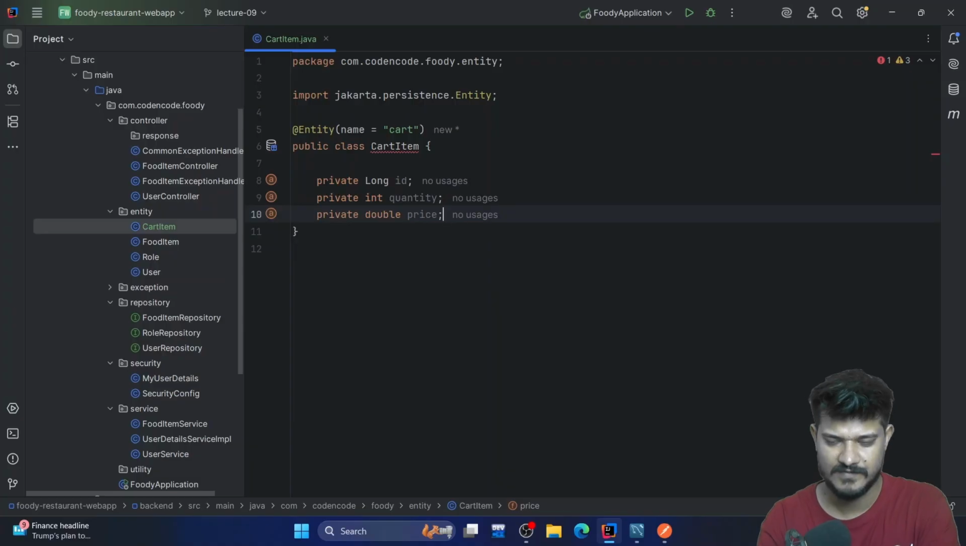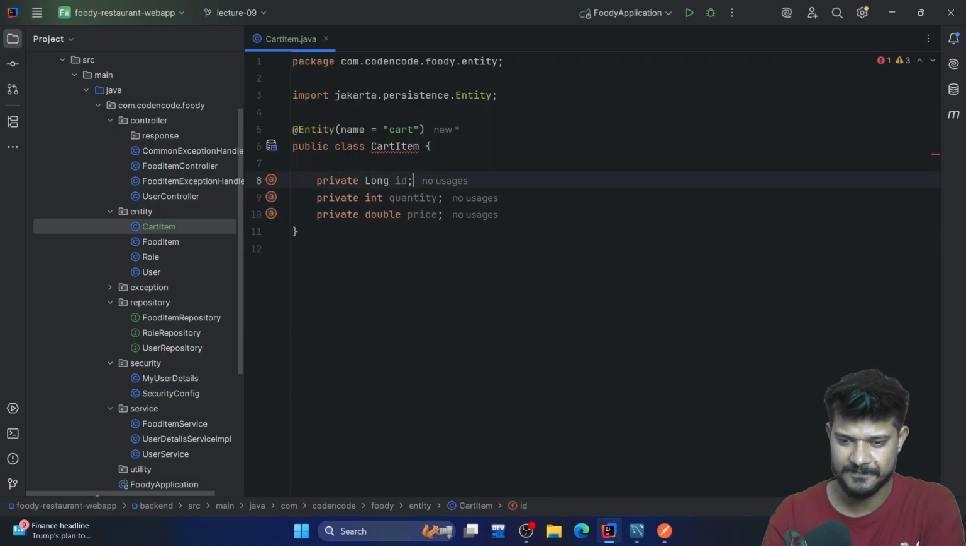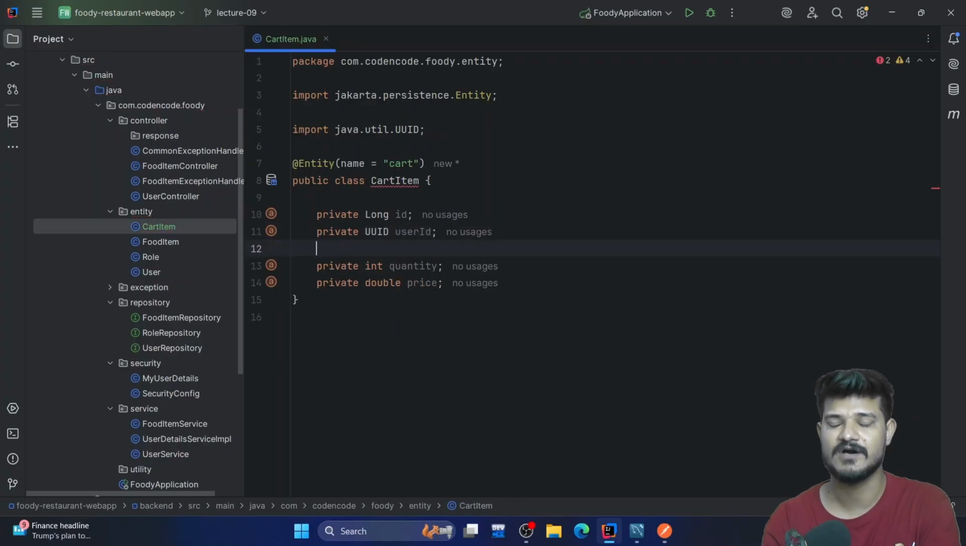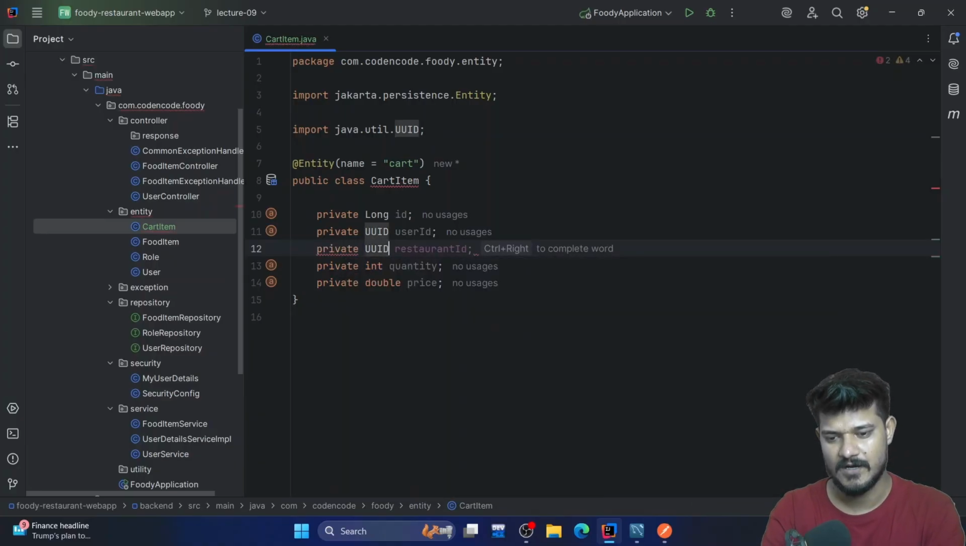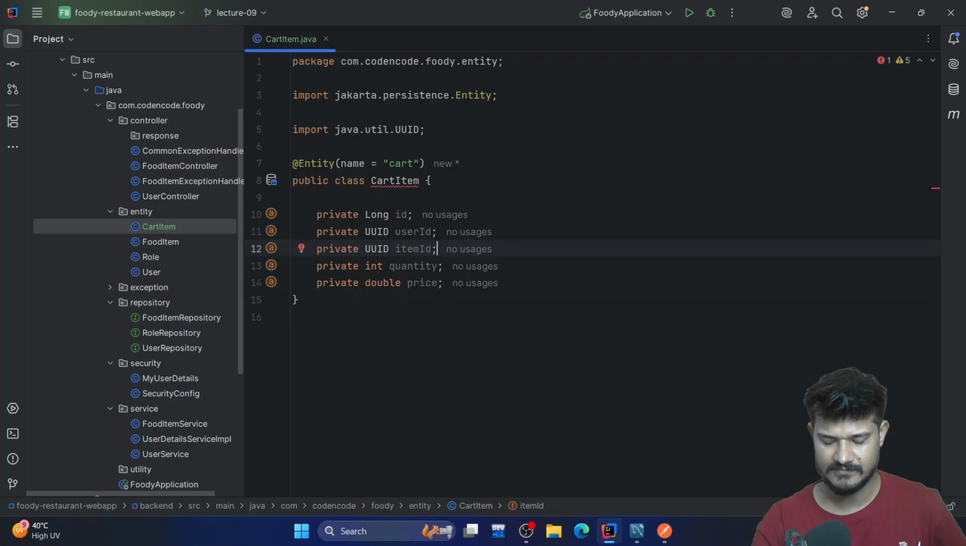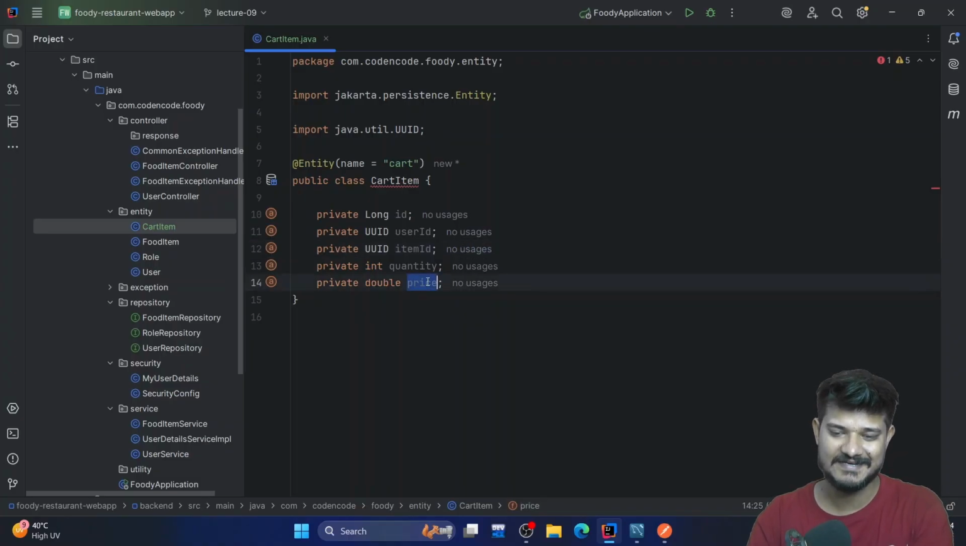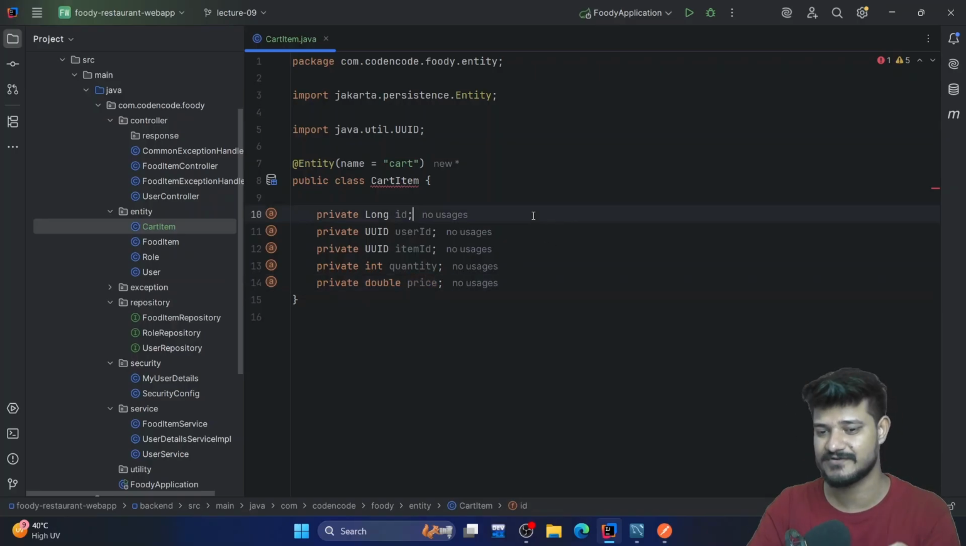And we'll have some more things, like private UUID user ID, clearly, for which user this cart item is, right? And we'll also have private UUID item ID. My bad, this is basically the ID of the food item. The food item table is different, so each food item has its own ID, right? So when we have a cart item row, we can take the ID, fetch the food item, and verify whether the price sent here to save in the cart is the same as the price of the food item that you are trying to tell me to save, right?